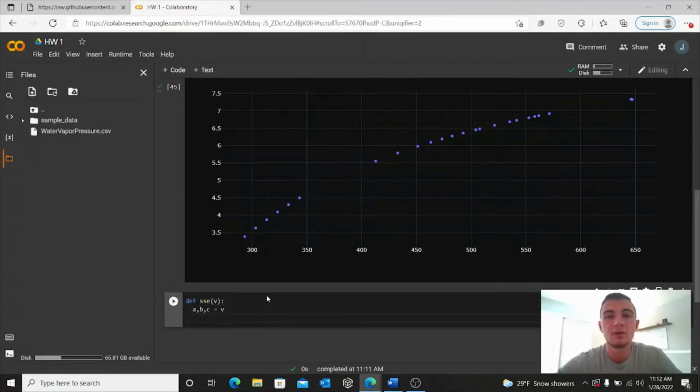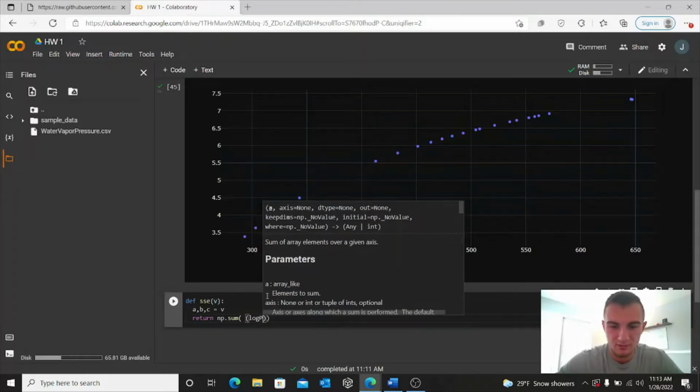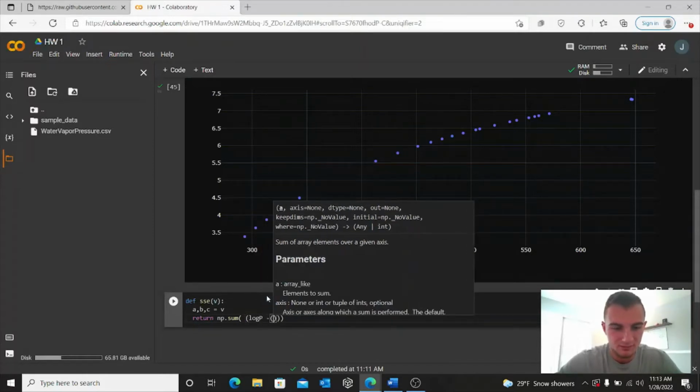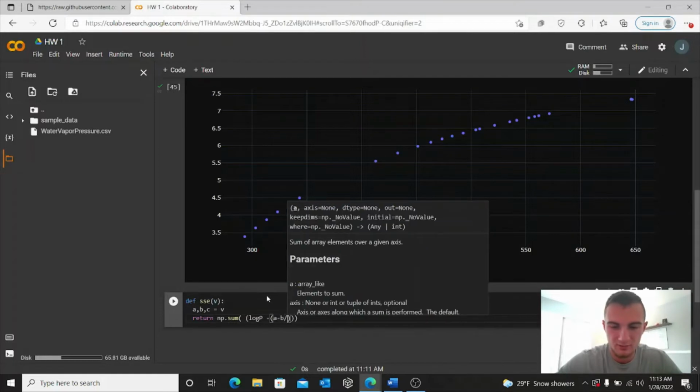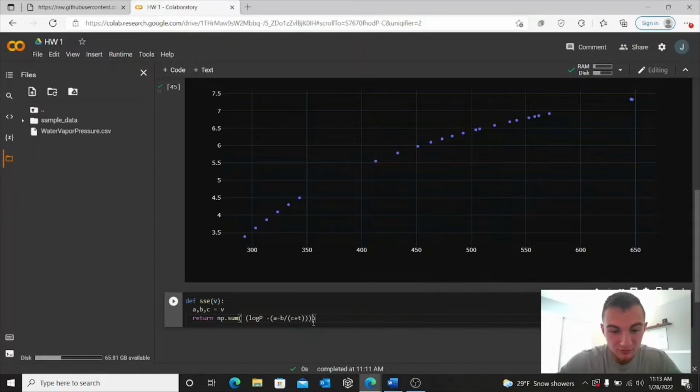And what I will need to do next is actually calculate the difference between our data points and the model, the Antoine equation, and square that, thus the sum squared error. So I will do return np.sum, and then take the difference between our data and the Antoine equation and square it. So I would do log p minus a minus b divided by c plus t. Now I will need to make sure that I square this.